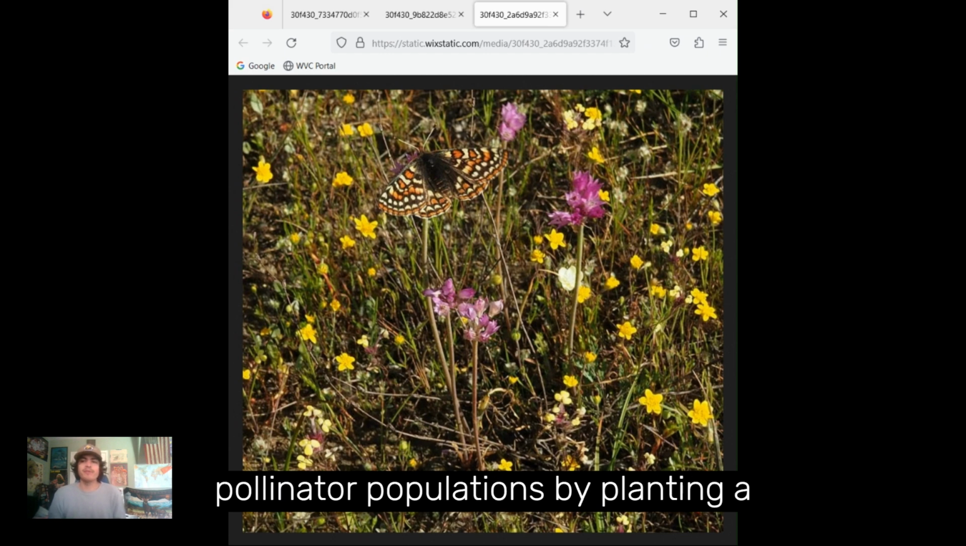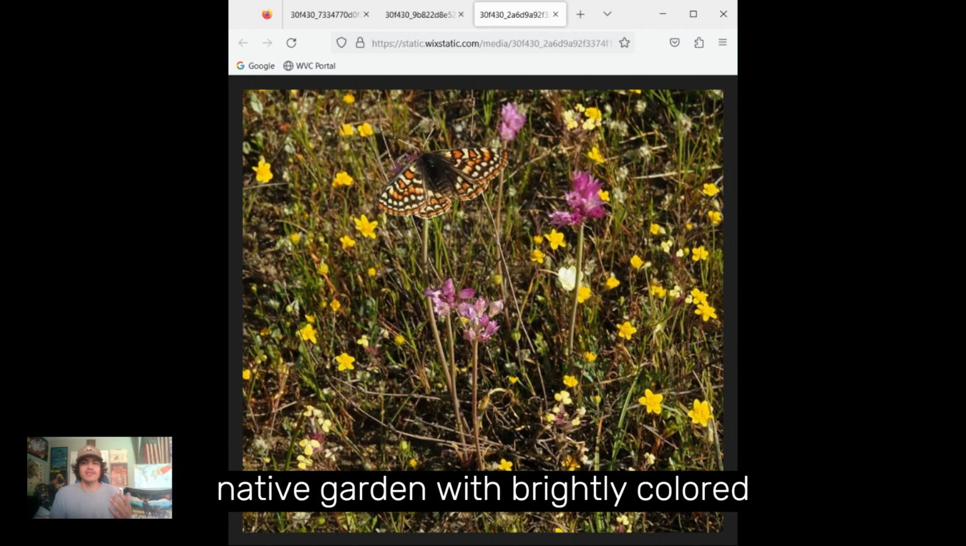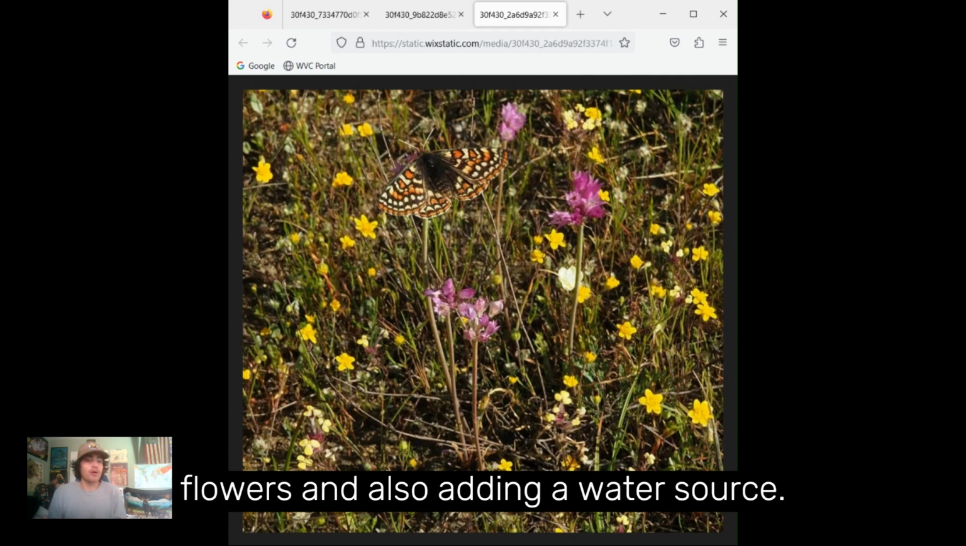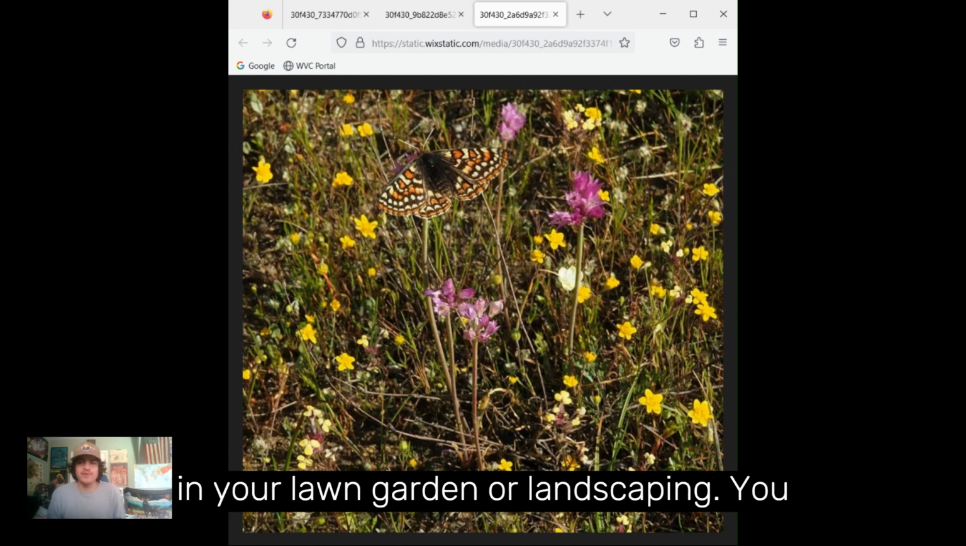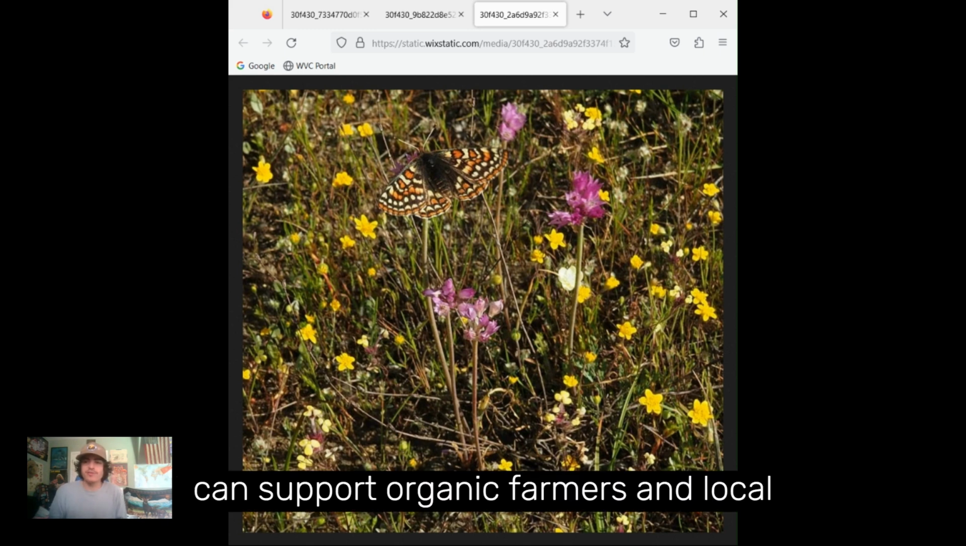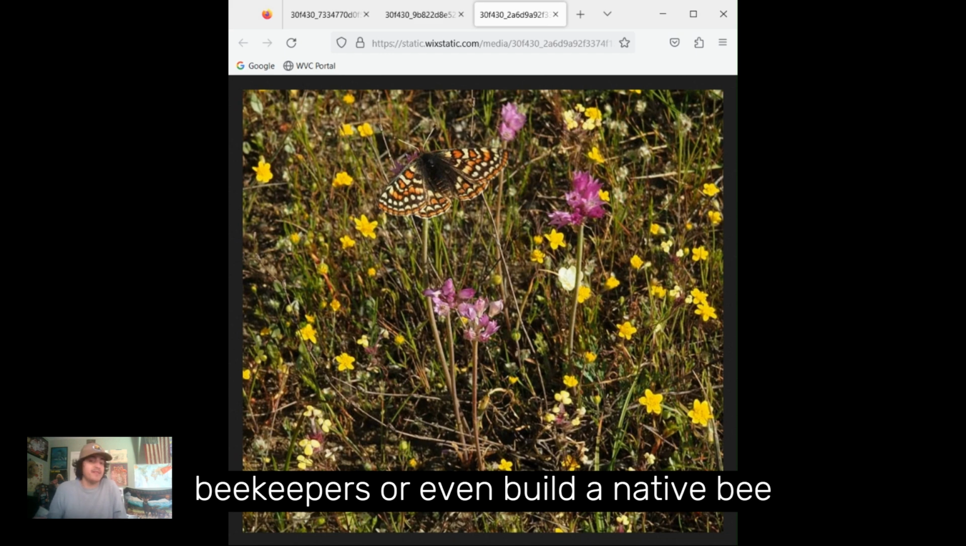You can help pollinator populations by planting a native garden with brightly colored flowers and also adding a water source. You can avoid using herbicides or pesticides in your lawn, garden, or landscaping. You can support organic farmers and local beekeepers, or even build a native bee nest box if you want.